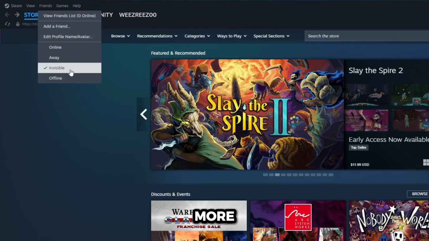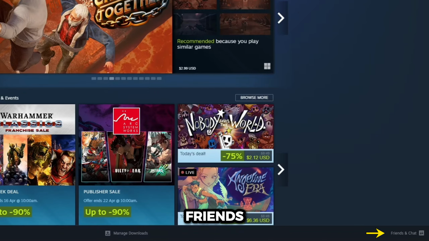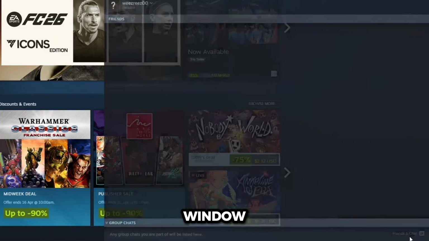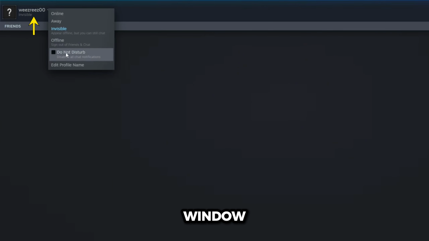Now, if you want more control, there is another method. Head to the bottom right corner of Steam and click on Friends and Chat. This will open a separate window where you can manage your status more precisely. At the top of the window, click on your profile drop down and you'll see several options like Away, Invisible, Offline, and Do Not Disturb. Invisible is the best option if you want to appear offline but still chat with friends. Offline will completely shut you out of chat, while Do Not Disturb keeps you online but disables notifications. So, depending on what you need, you can pick the option that suits you best.